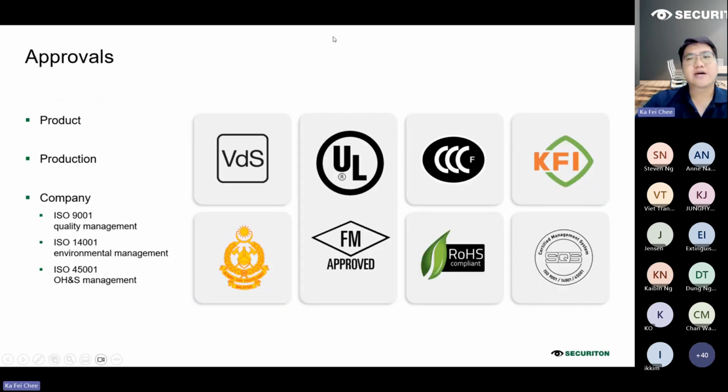Of course, all our products here are approved to international prestigious standards like the BDS, UAFM. For Malaysia, we have Bomba Malaysia. For China, we also have the CCC, and for the Korea market, we have the KFI. So we comply with all the major product standards available, and we are one of the very best ASD system products in the world.